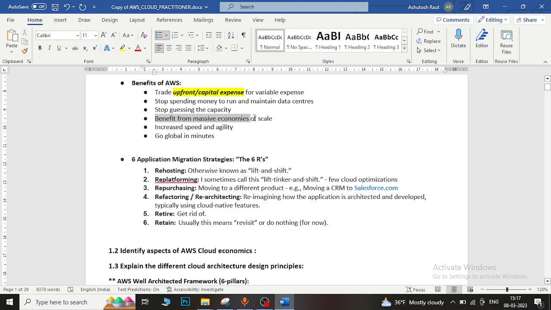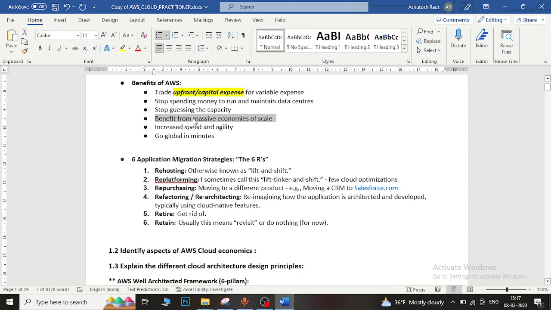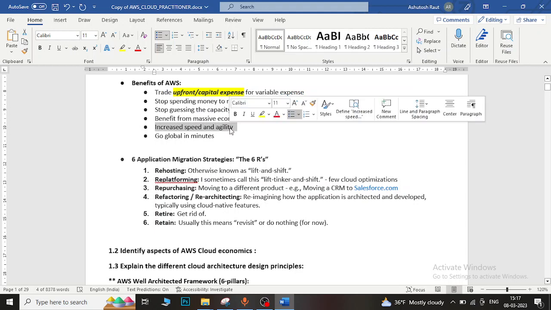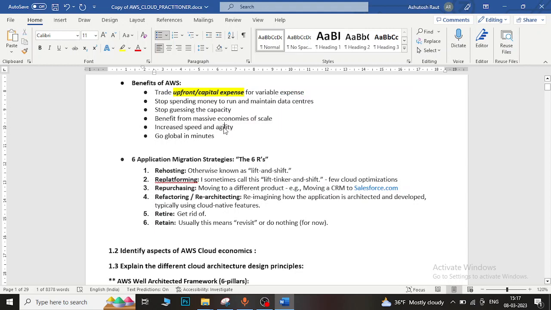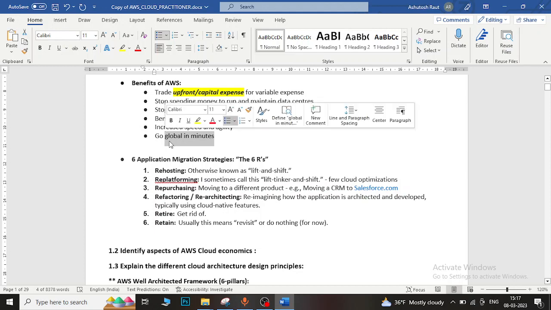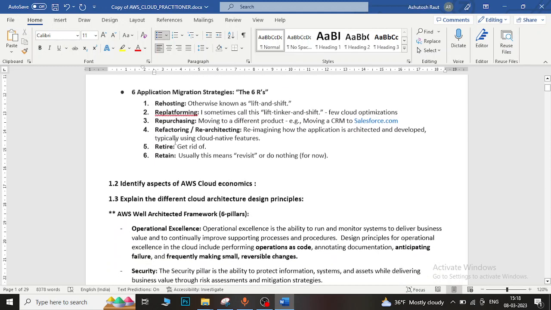Benefits from massive economies of scale. As AWS grows, its customer base is going to increase and they will definitely reduce prices as they grow. Increased speed and agility. Agility is also kind of speed you can say. And go global in minutes. In minutes you can deploy your application globally.